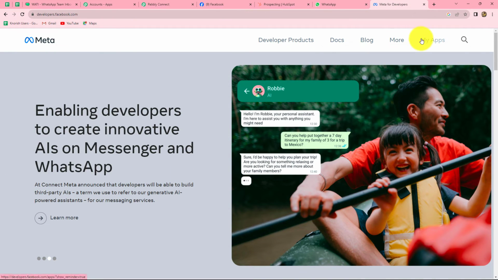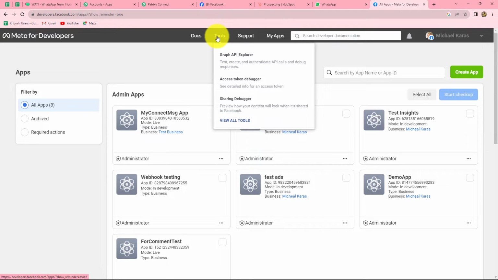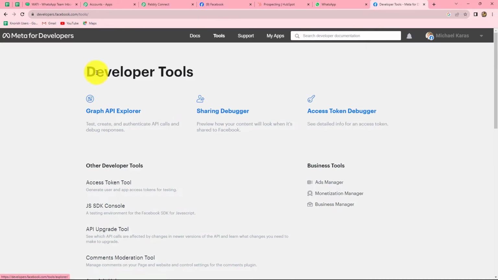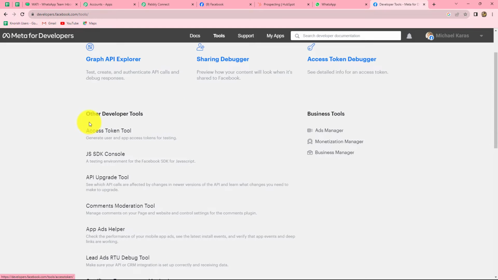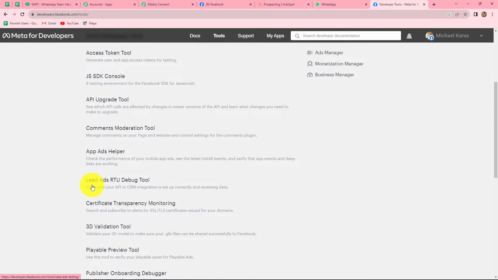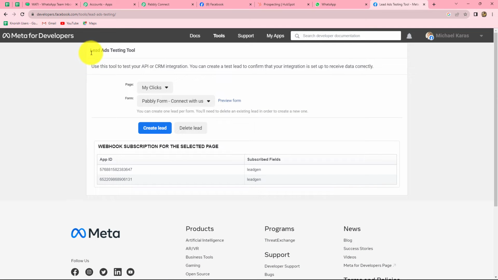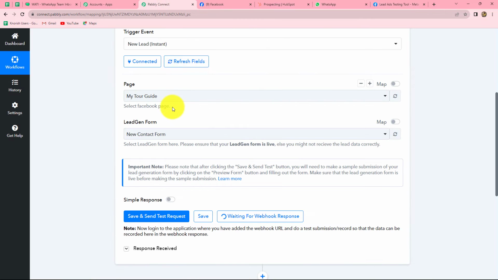Here, after coming on Meta for Developers, we have to go on My Apps. And here we can find the option of Tools. Let's click on it and it will take us towards Developer Tools. Now here under Other Developer Tools, we can find the option of Lead Ads RTU Debug Tool. Let's select it and it has taken us towards the Lead Ads Testing Tool. This Lead Ads Testing Tool is going to help us test our integration. With the help of this tool, basically we are going to test our integration by filling up the form, and as soon as we fill up the form here, automatically the response is going to be captured in Pabbly Connect.